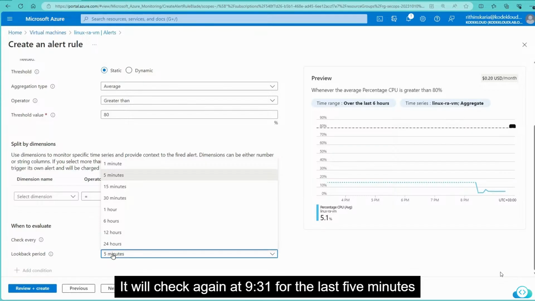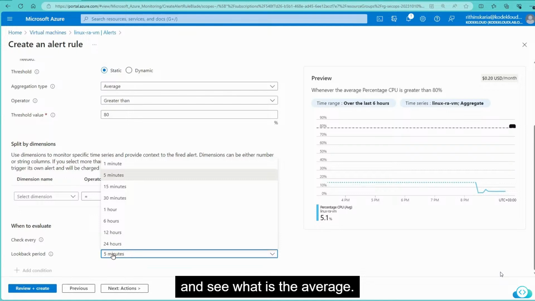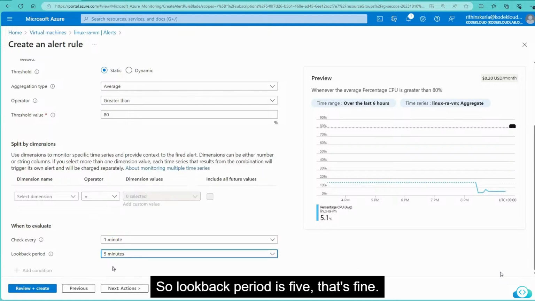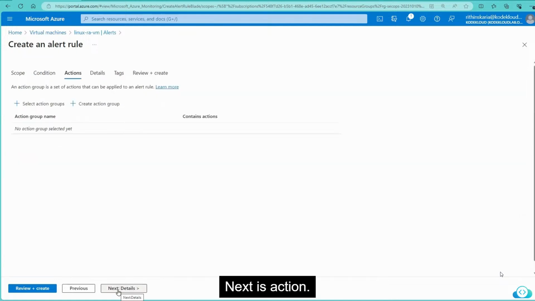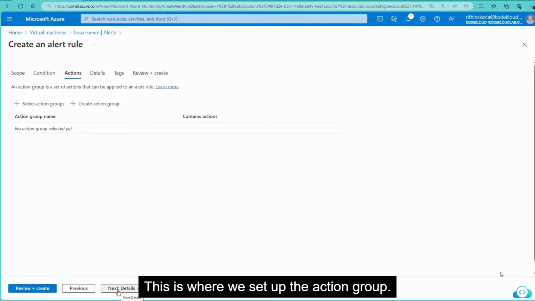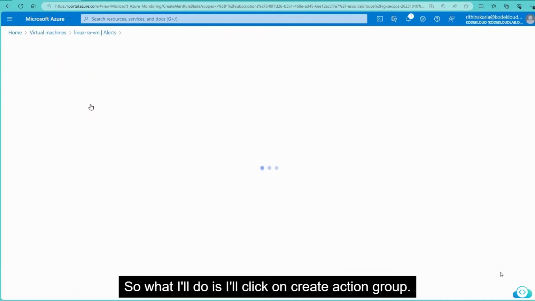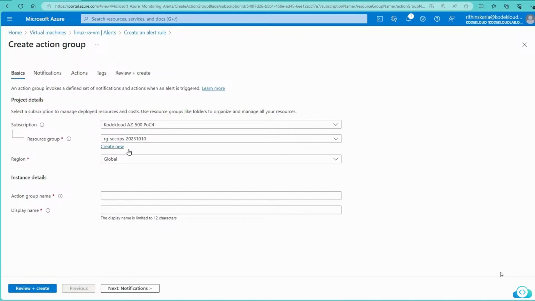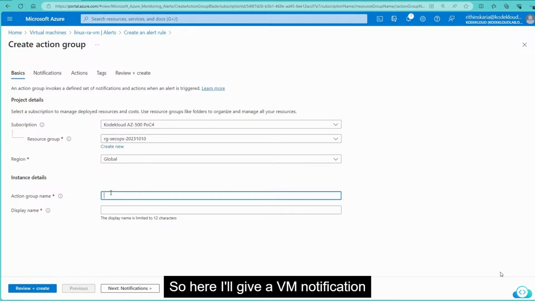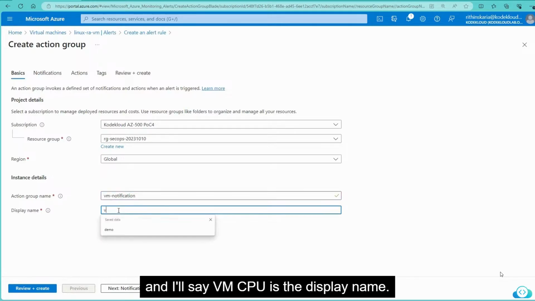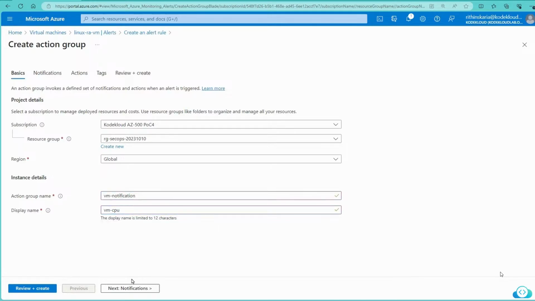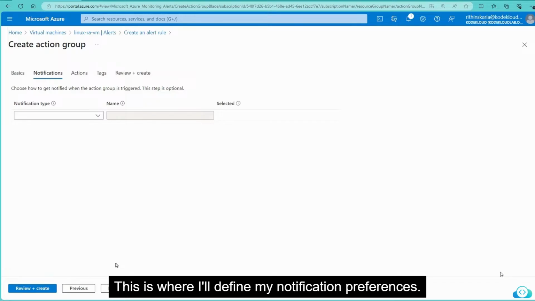And the average CPU is greater than 80%. I'll check every 1 minute. And if I take the last 5 minutes, so let's say I check at 9:30, the system will be looking at usage from 9:25 to 9:30 and see the average percentage CPU. If it's greater than 80, the alert will be triggered. It will check again at 9:31 for the last 5 minutes and see what the average is. It will keep on doing it. So the look back period is 5, that's fine.